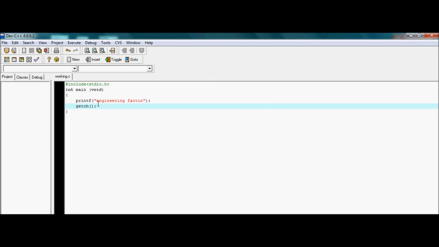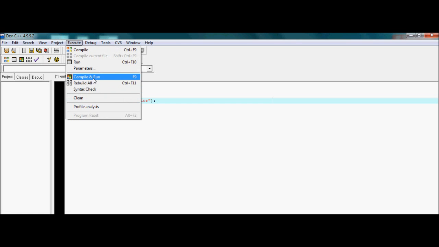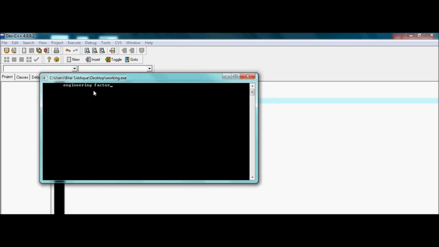Now let me introduce here two new concepts. The first one is backslash t, and now execute it and see the difference. You can see here that engineering factor has moved forward.